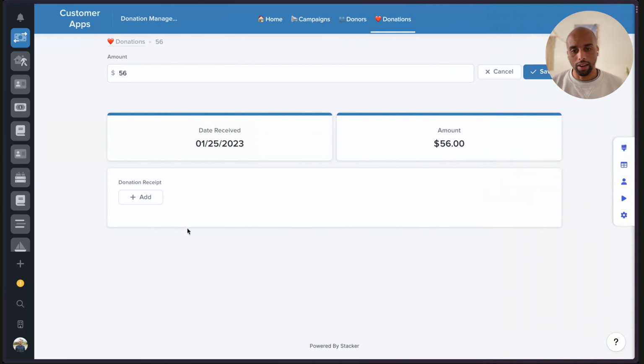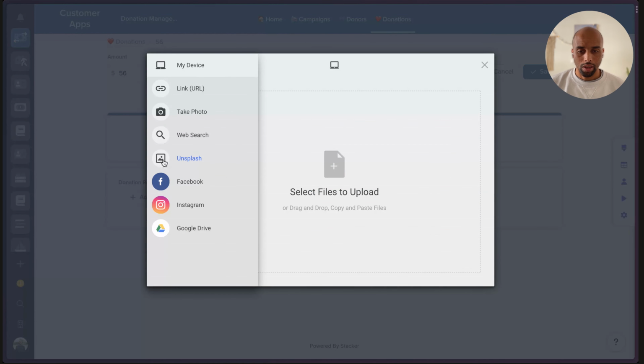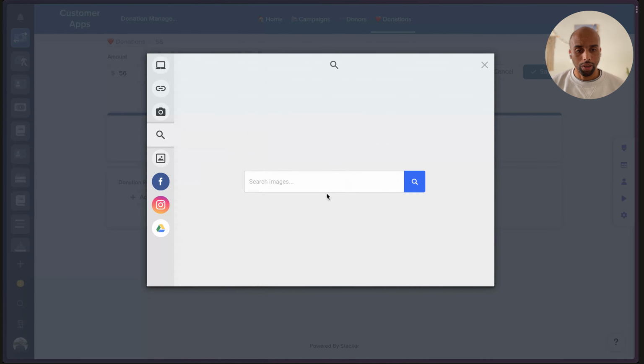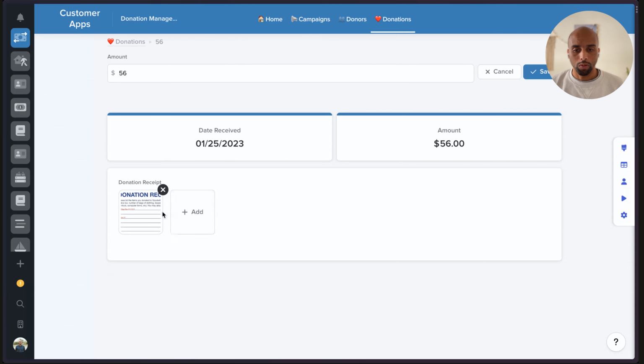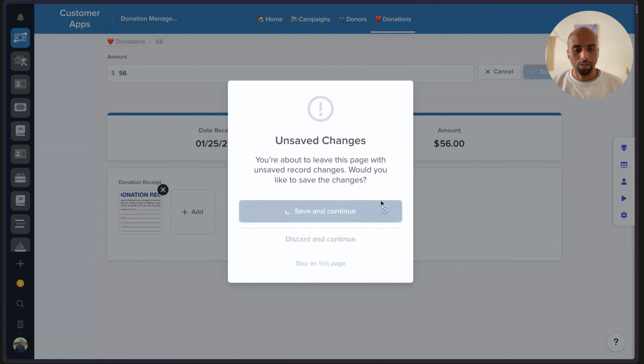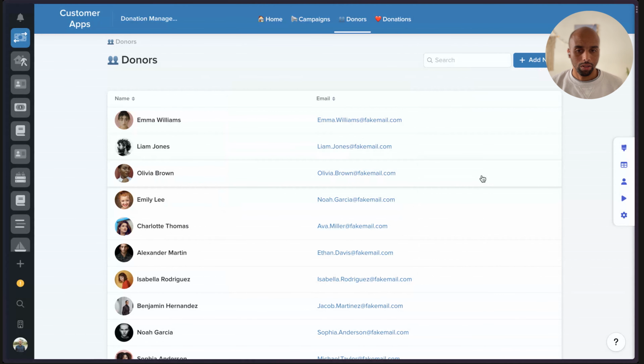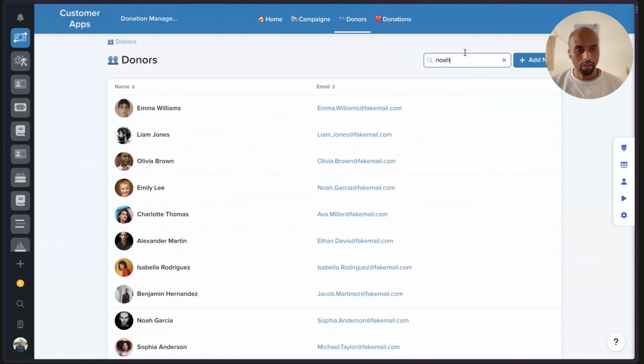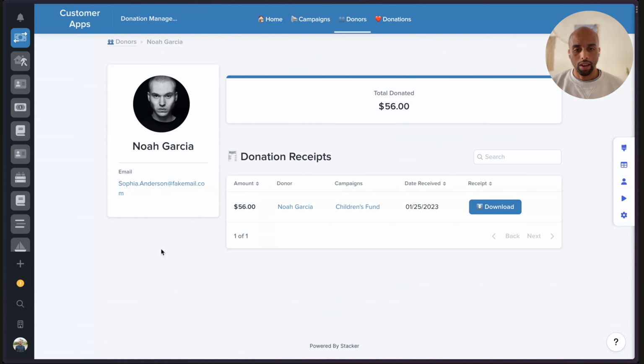So now I can come in here, edit, add my donation receipt. Another option we have there is we could actually create a button to add that information. Great, so we've got our donation receipt. And if we go back to our donors, so let's find Noah, jump into his account. You can now see that there's that donation receipt that's available here that can be downloaded.